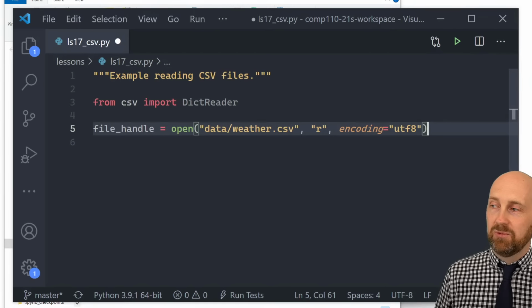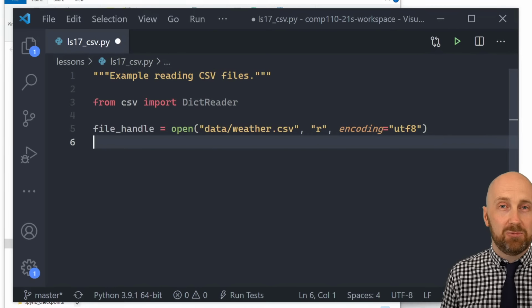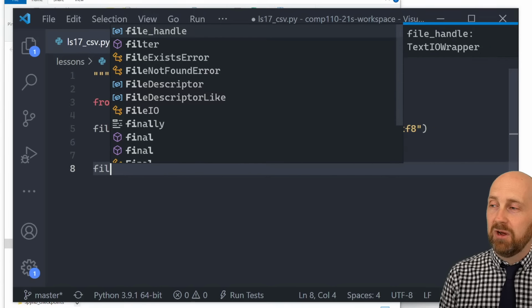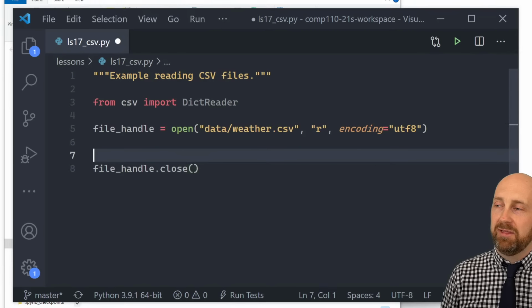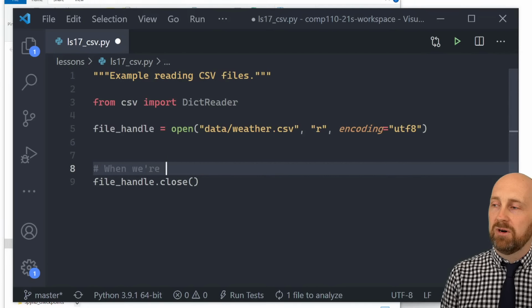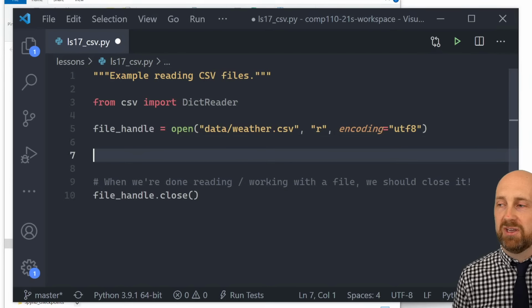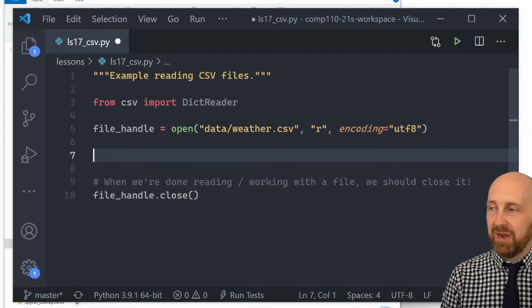We're going to trust that when we open a file using the built-in, we're given a file handle that we can read from, and we need to close that as well. So with file handle.close, there's a close method that, when we're done reading or working with a file, we should call. This is just good bookkeeping and practice.